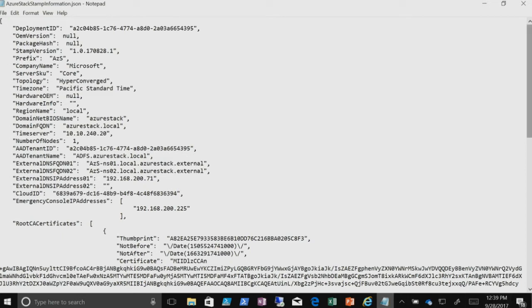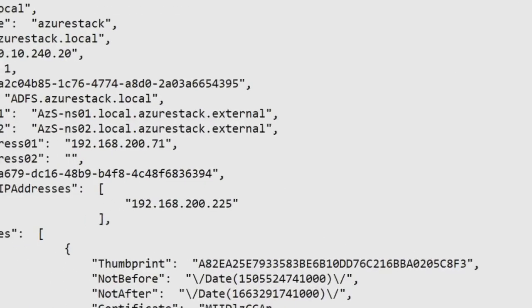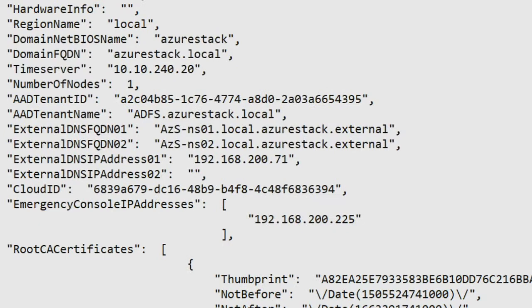That file is called Azure Stack Stamp Information. This particular file contains all the information required to integrate Azure Stack into a data center. For example, here you see the IP address of the privileged endpoint. That's the first piece of information we're going to require to interact with that privileged endpoint.